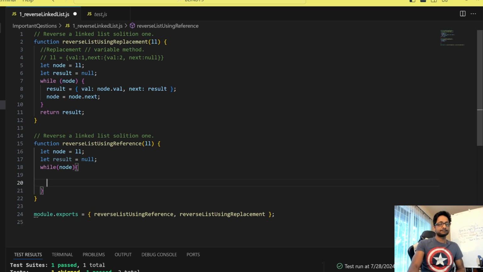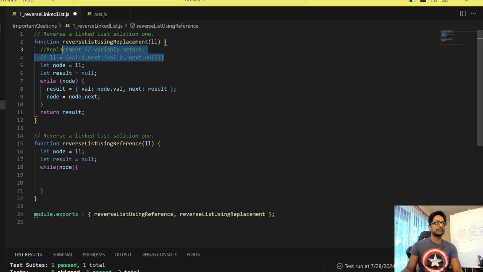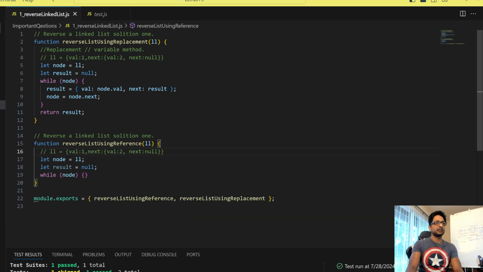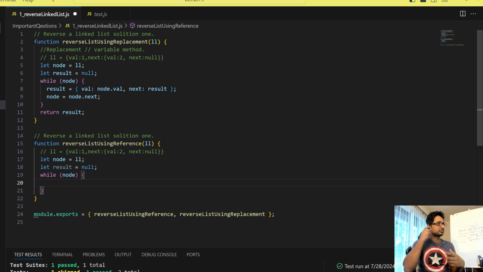Now here is the case. Whenever we reach val 1, just visualize this same linked list that is there on the screen. Let me copy that to here as well. So whenever that is at 1, our next should become null, right? That is our goal. That should go to the last of the linked list, and that next should become null. So let's do it. So node.next equals result, because result is null.